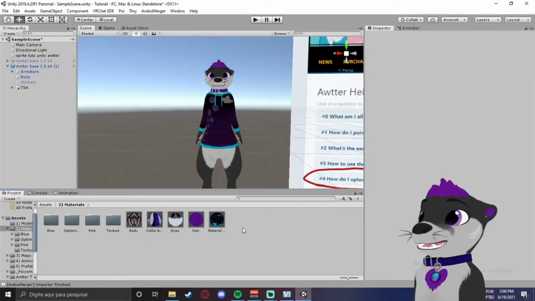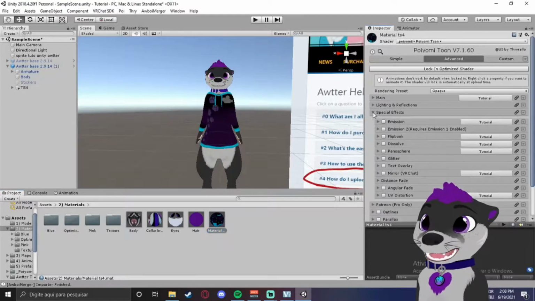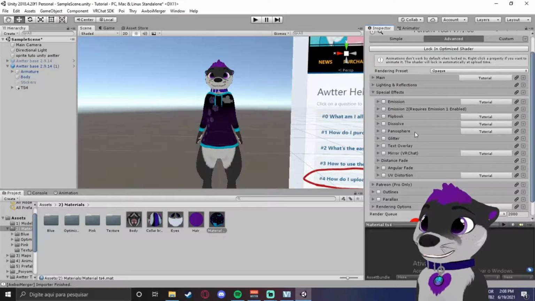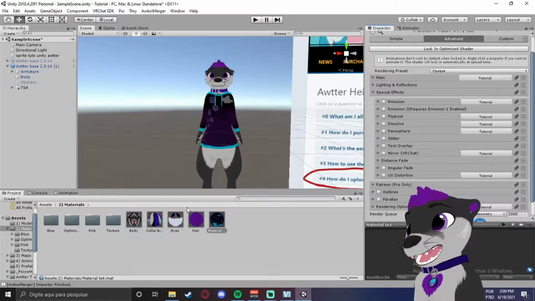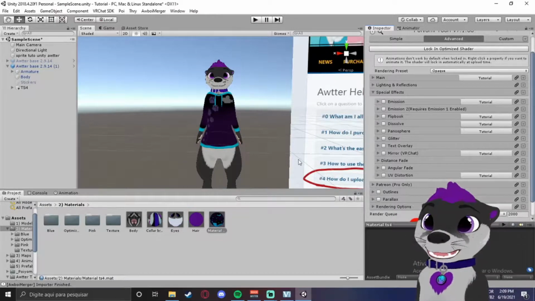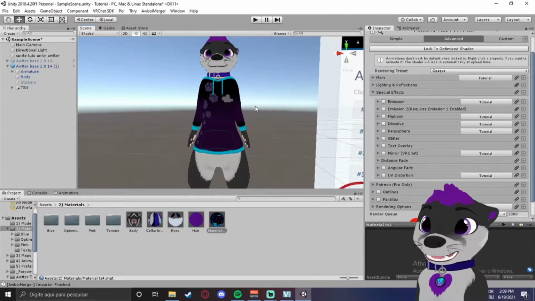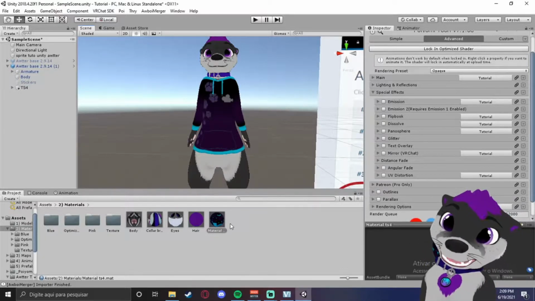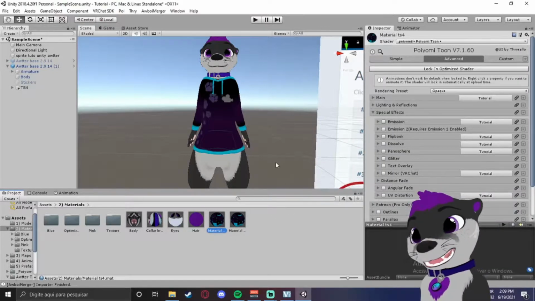Today we're gonna mess with the dissolve effect, which is a Poiyomi special effect that you can toggle on your material. For this one, you'll need two textures if you want the material to change colors, or just one texture if you want to make it invisible. I'm gonna teach you both ways today, so we're gonna duplicate this material right here with a Control D, just so I can make two.